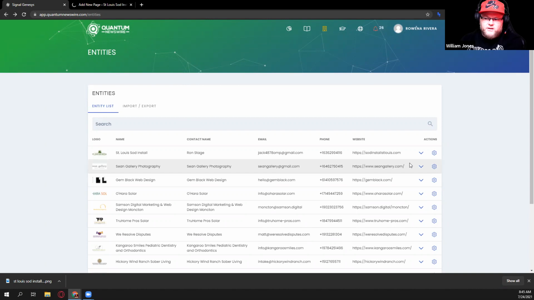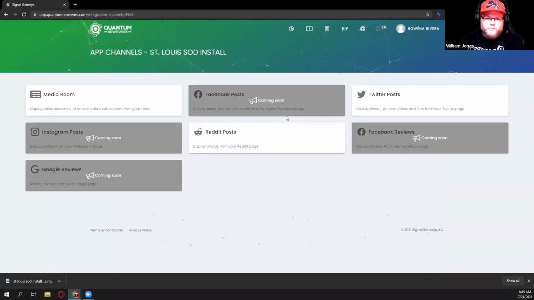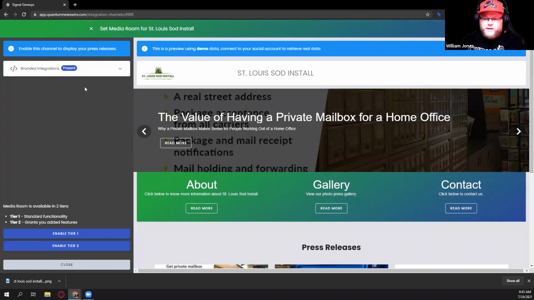But that's all you have to do as far as deploying the media room. You take the code, you go to the cogwheel, go to the app channels. Then after I go to my app channels, I simply choose the media room. That's all I got to do, right? I go media room, I deploy it step by step. We've already gone through it, okay?